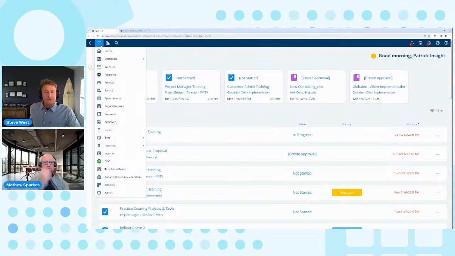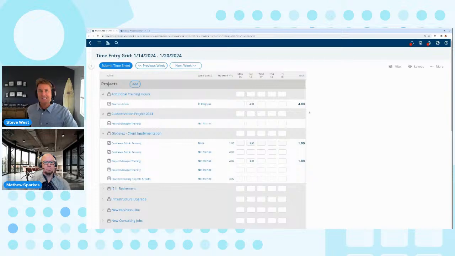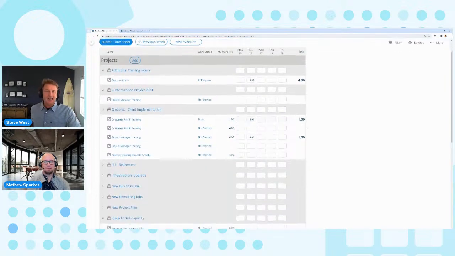Another area that your team might need to be familiar with is that a lot of companies are used to this kind of grid concept. So the team members can go to the grid and see every task.